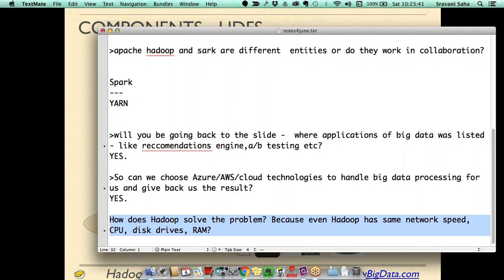Network speed. Instead of transferring data over the network, it would transfer the computation and take it to the computer which has a copy of the data. So, as we go down into the details of the components, that's why this whole stack of components is there in this class, so that these questions can be answered: how Hadoop or any of these components solve these problems given fundamentally the same hardware.